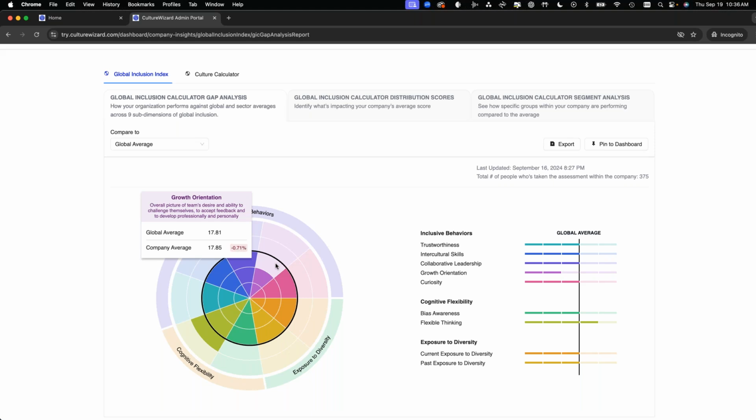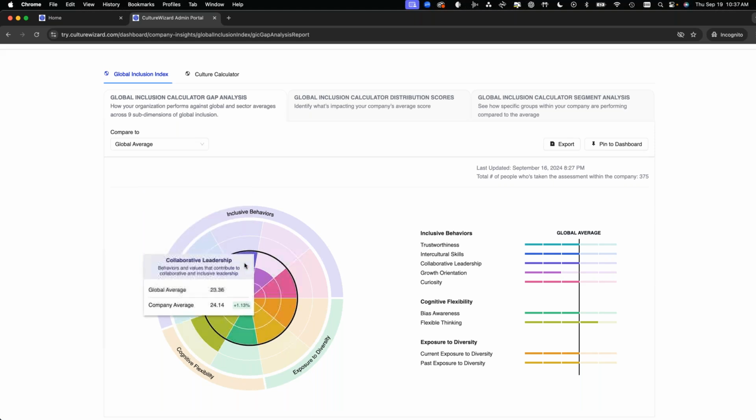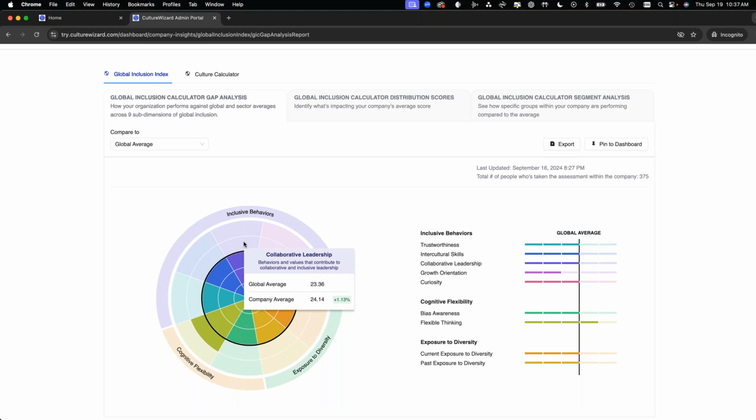We have some clients who use it to compare, for example, to engagement surveys. So they could see, oh, engagement is kind of low with this particular group or maybe across the organization. I wonder if that correlates with our collaborative leadership scores on this. Maybe there's a leadership challenge we need to adjust, or trustworthiness or so on. So that's what you can do with exporting as well.